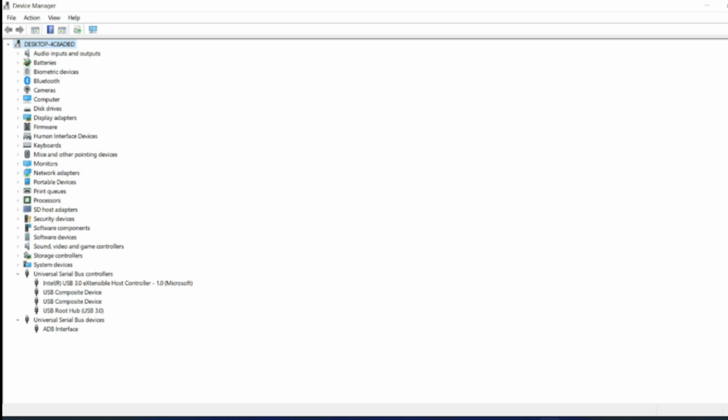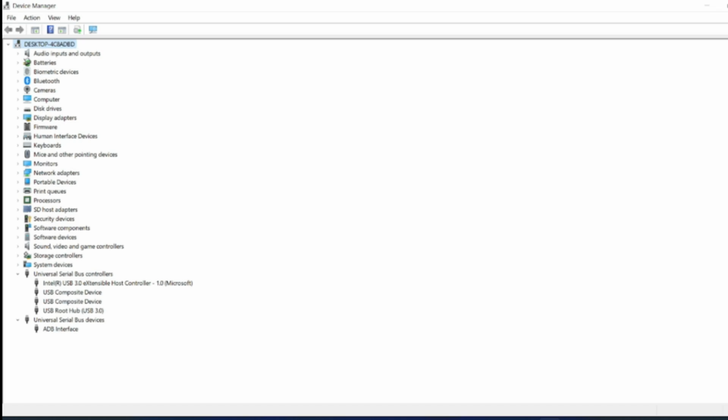The error is gone. We got USB Serial Bus devices. It is working properly.